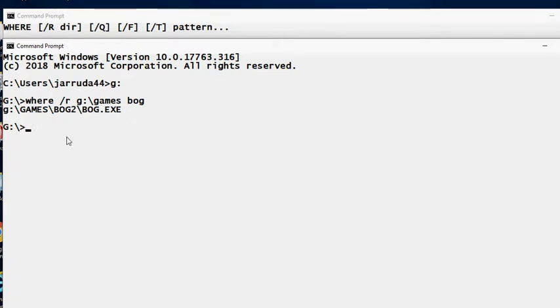If I did where games and I did match32, again, it searches, it finds one file in the path called match32.exe, and it displays that absolute path.